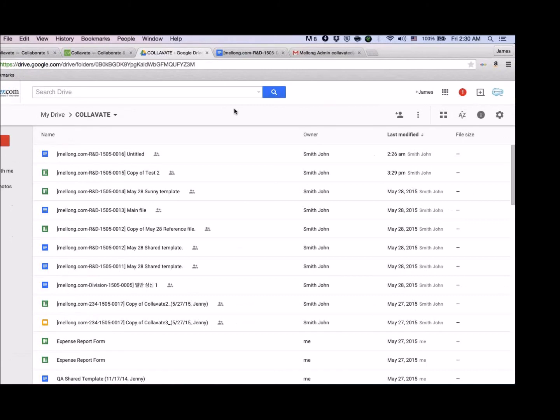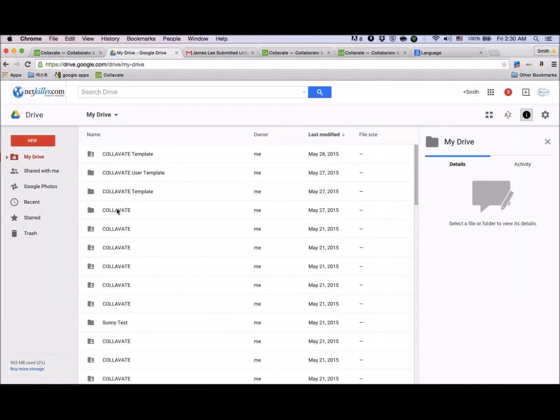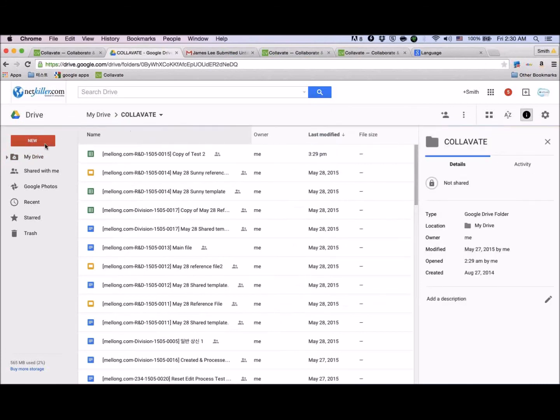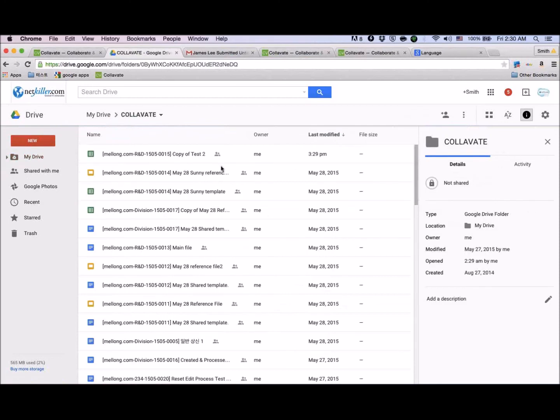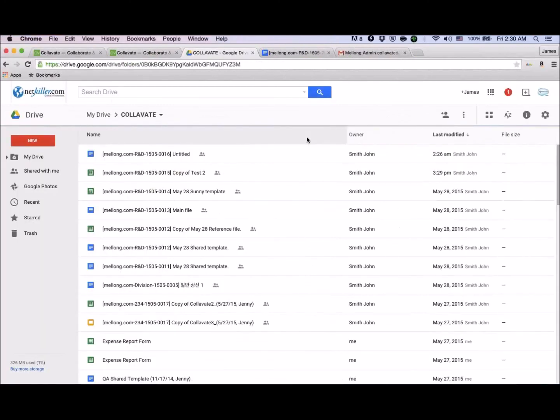So over here, when I go to the document manager's Collavate folder, oh wait, this is not the document manager. Sorry about that. So it has actually moved to the document manager's folder, and he will keep the original. And that's how we can secure the documents and the files in the cloud.